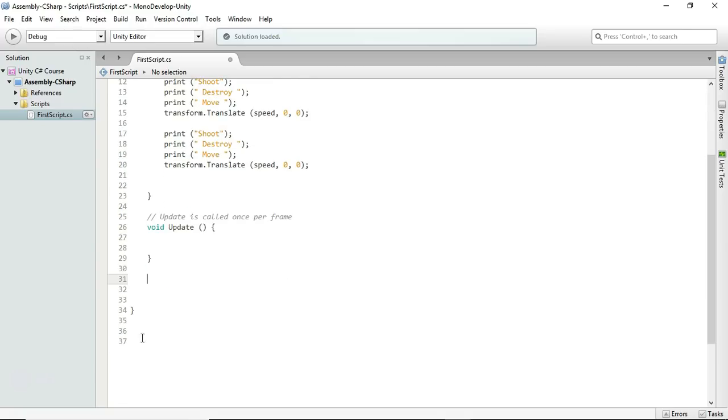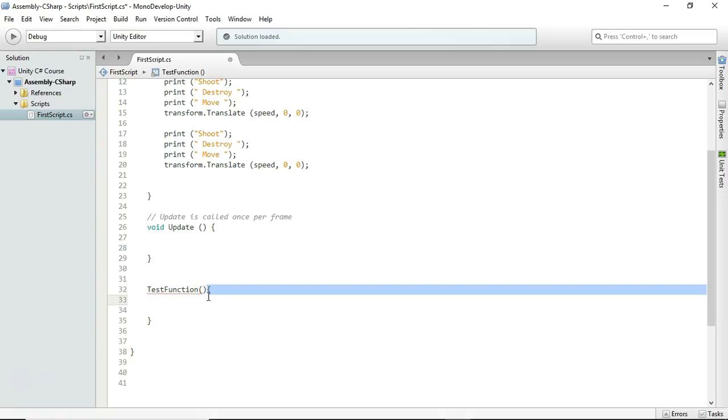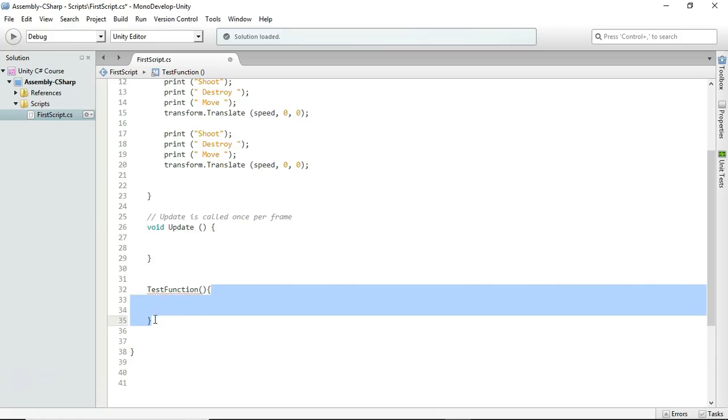To write a function, first of all we need to give a name. So let's say I give test function just as a name, and after that we need to give a pair of parentheses and then a pair of curly braces. So this is the basic syntax of a function: the name of the function, a pair of parentheses, and a pair of curly braces. And anything inside this is the body of the function.